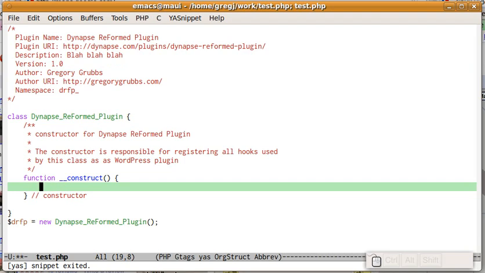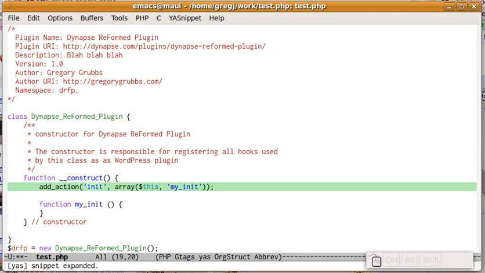Now the second snippet that I want to show is what I'll likely do in the constructor. I'm going to add an action. And as I hit tab there, I can say, okay, yeah, I want to make it for the init, or I want to make it for some other type of thing like template redirect.